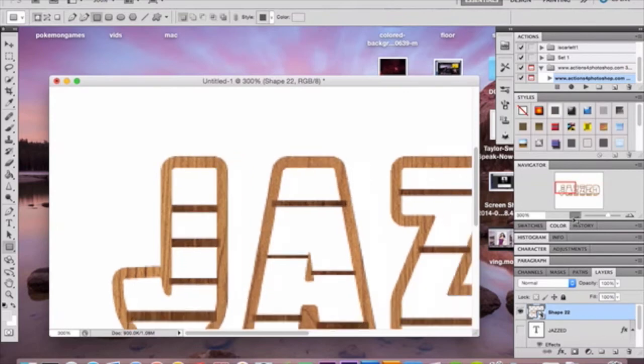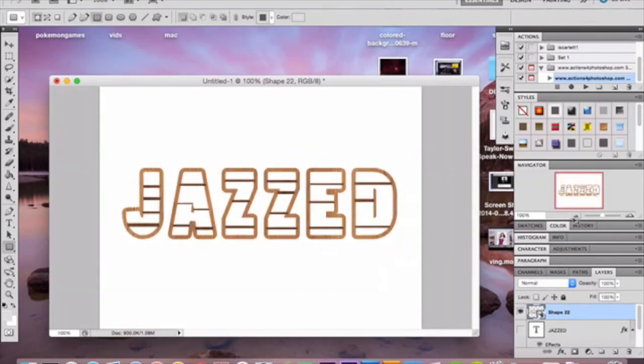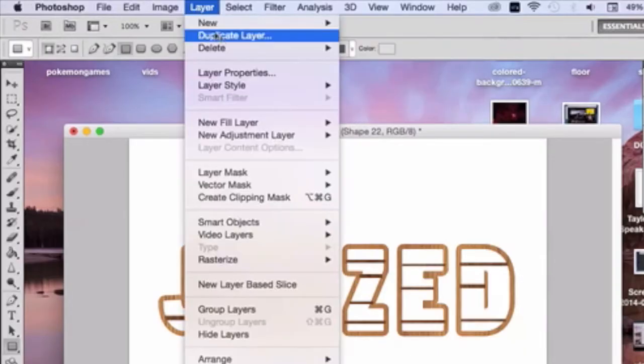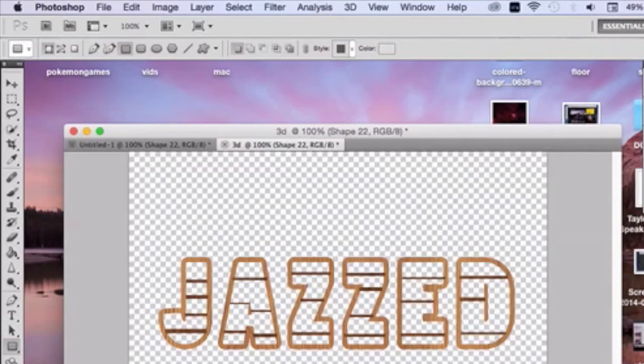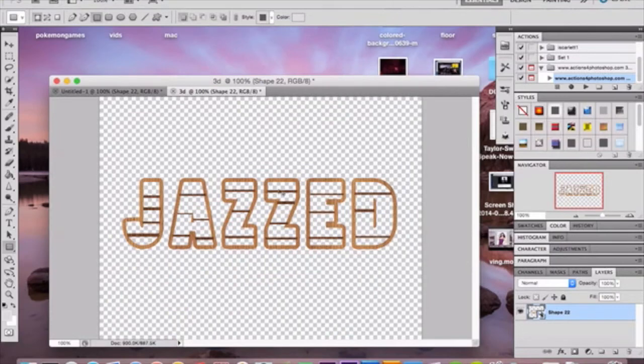Alright, now we're going to work with the actions that I spoke of earlier. So we need to make this shape smart object layer into a brand new document. So we're going to go to Layer and duplicate the layer. You're going to make this a new document, so click New under Document Destination and name it whatever you want. I'm going to say 3D. Alright, now it's open in here. There's nothing there but just a transparent canvas and that bookshelf.